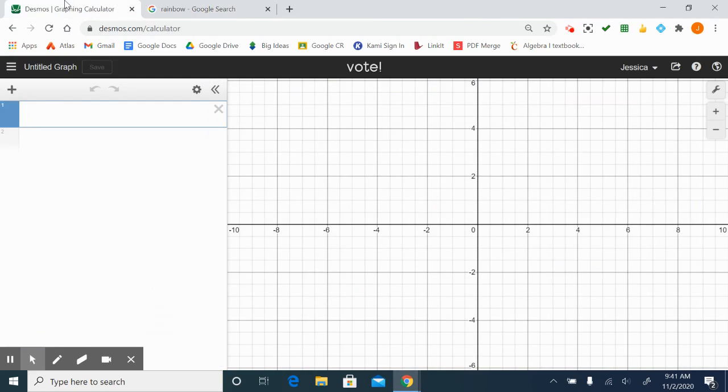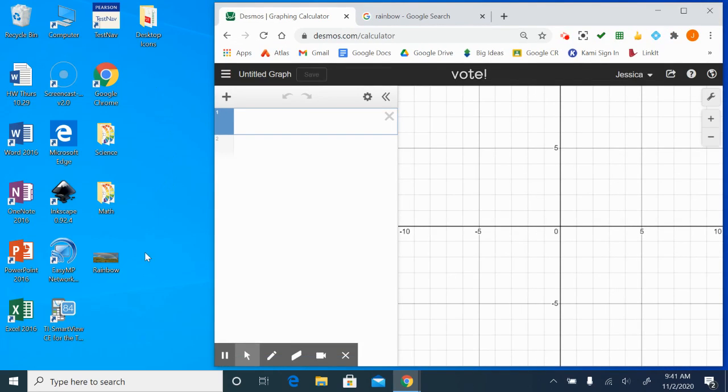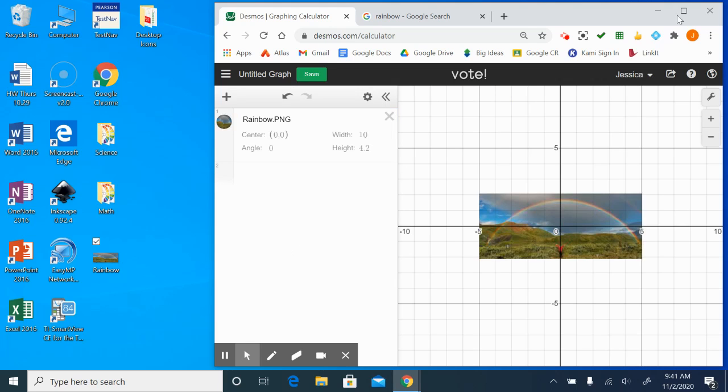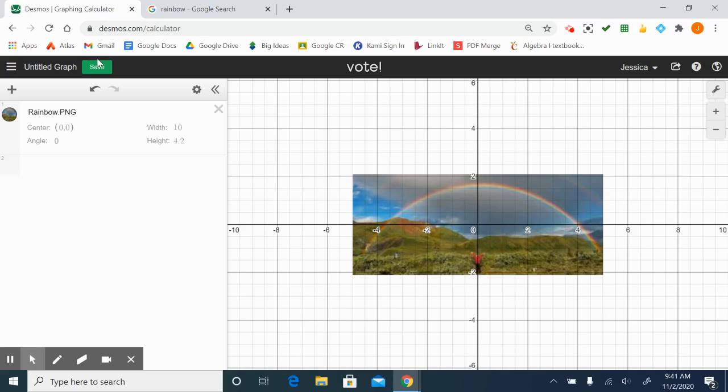Now I'll go back to Desmos and I'm going to minimize my screen, and on the left here we see that the image was saved to the desktop, so I'll just drag and drop that right over on the left side of Desmos. So now my image is loaded.